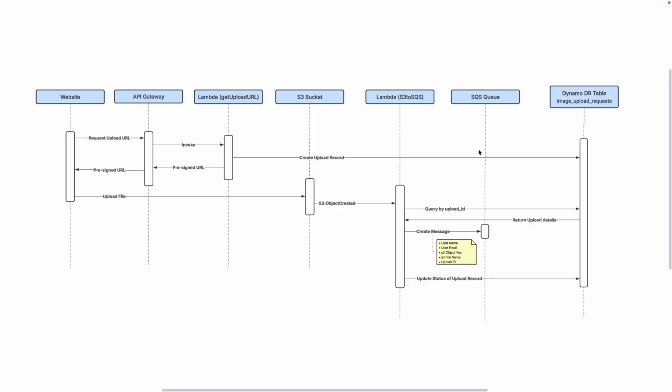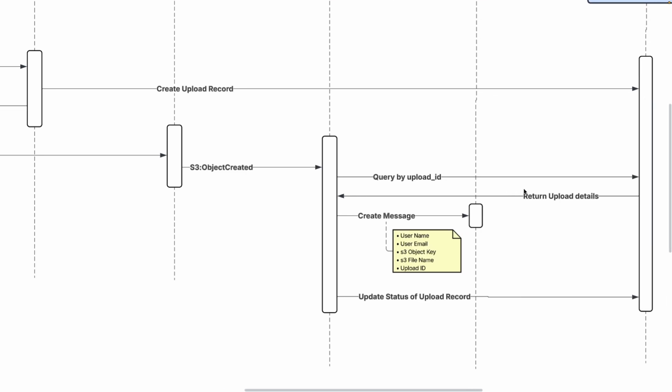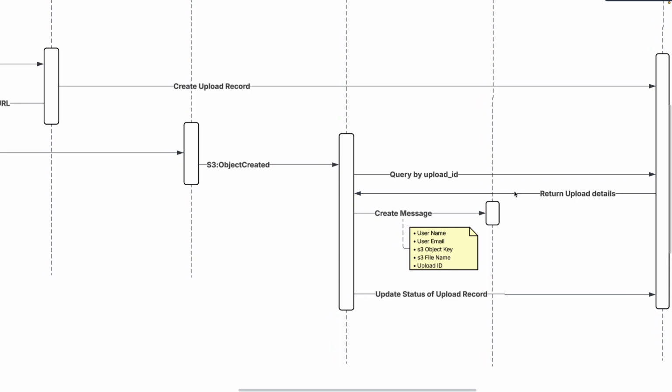The message that we are going to put in this SQS queue is going to be very simple. It essentially will have only 5 data fields: username, user email. Those will come from the DynamoDB table. S3 object key, S3 file name will come from our S3 object created event. And the upload ID, we can either get it from the DynamoDB table, or if you remember, all of our objects that we create in S3 will have the upload ID as part of the file name. So we can get it from there.